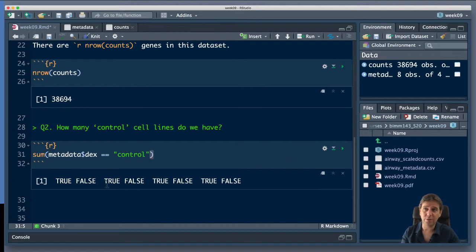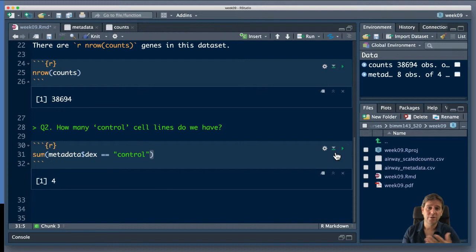In the vector here, it's going to be 1 plus 0 plus 1 plus 0 plus 1 plus 0 plus 1 plus 0. So it's going to be 4 1s, and the answer is going to be 4. So there are 4 cell lines. Okay, that's another way to do it.